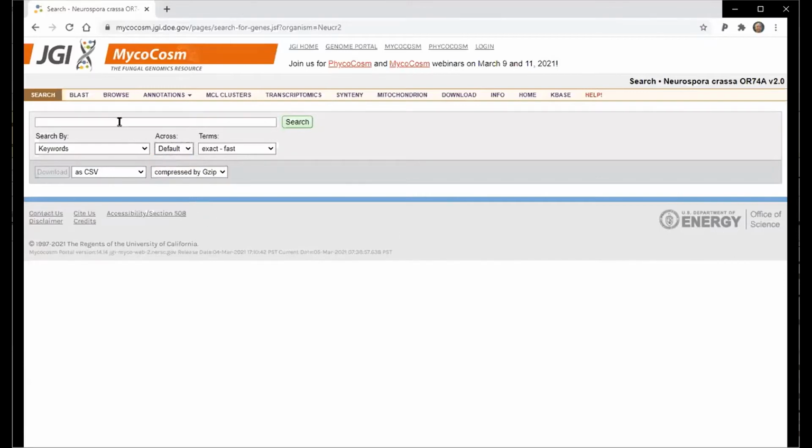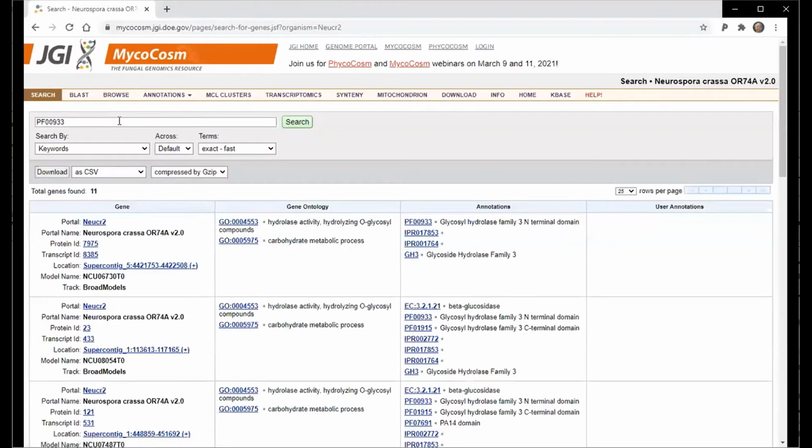So for example, if we search for a particular PFAM ID across the default analysis track, we can get 11 results. The results are presented in this tabular format with information about the specific gene on the left. This information includes the protein and transcript IDs, as well as the scaffold location, the name of the model, and the track that it belongs to.